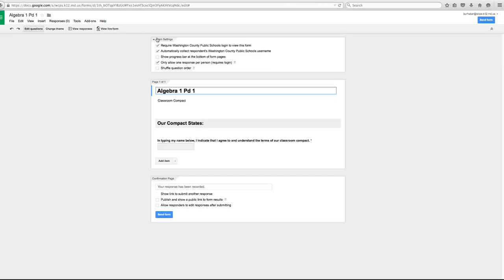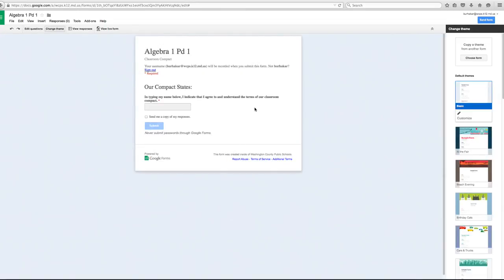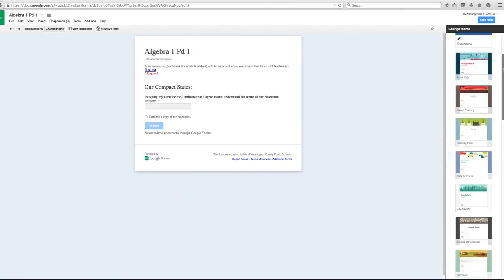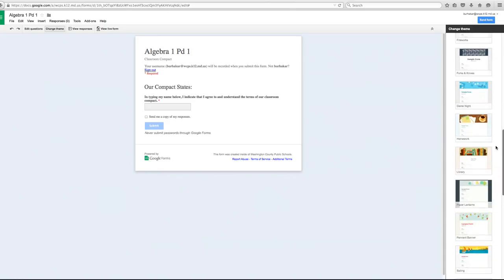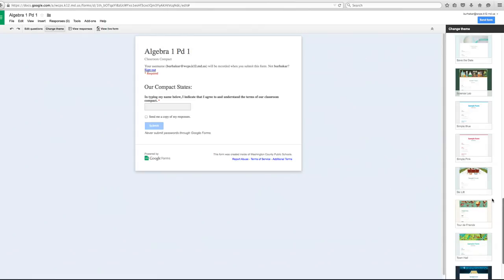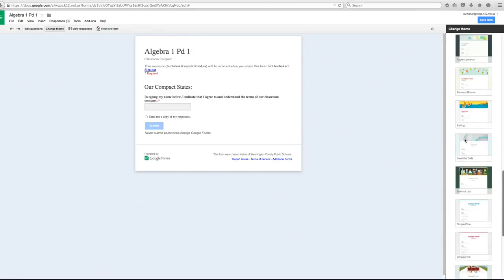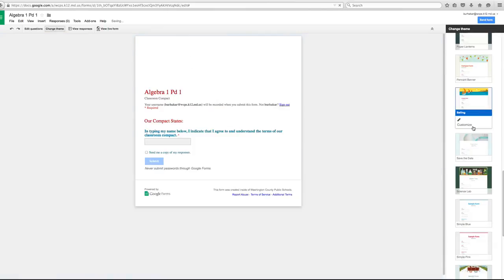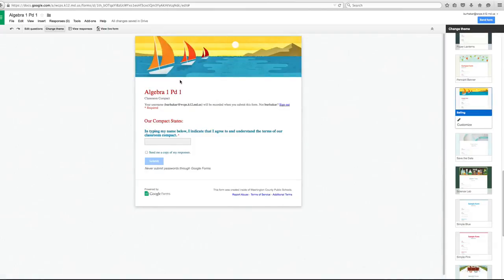That will take me back to this page where I can go up here on the left-hand side and click Change Theme. And then if you look over here on the right-hand side, I can click and drag and see all the different themes that I can select from. So I'm just gonna pick any old theme. Let's see, it's math. All right, I'm just gonna pick the sailboats. Okay, so that's what it looks like.